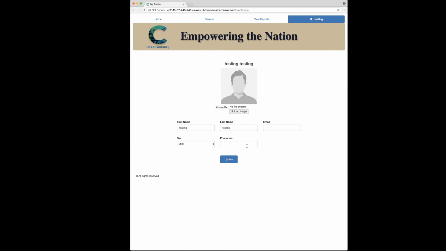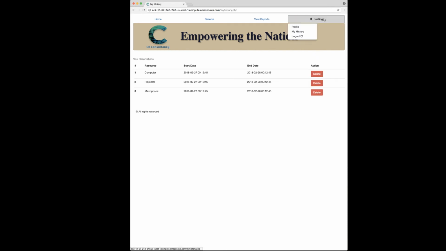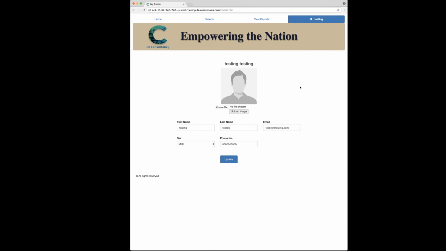Let's go ahead and add a phone number. And then we'll go ahead and add an email. And then from there, go ahead and click on Update. Now when you go out of the Profile section and jump back into the Profile section, all your information will still be presented.